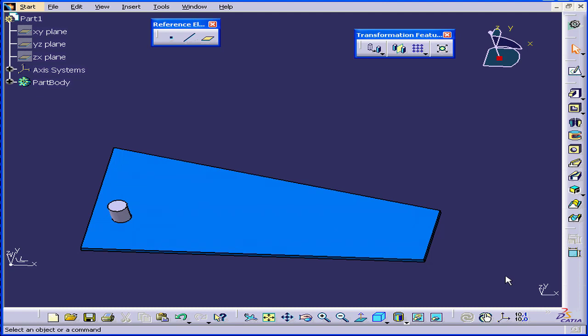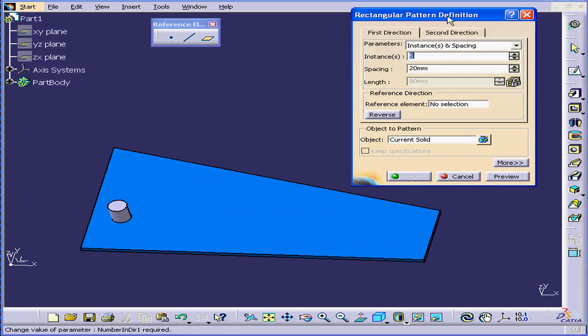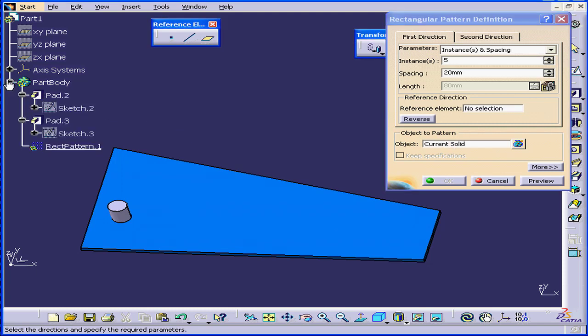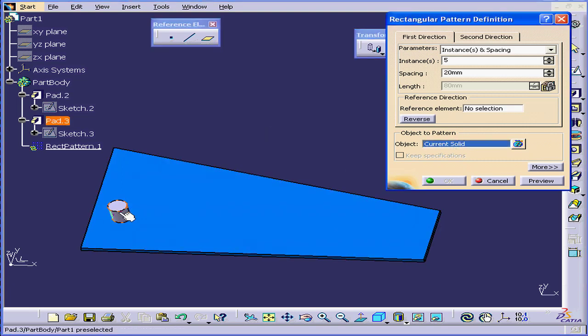Welcome to our tutorial on the rectangular pattern command. First, let's activate the rectangular pattern tool. Now we'll select the object to pattern. Let's expand the specification tree. We've got pad 3 here, or I can select it from the specification tree too.